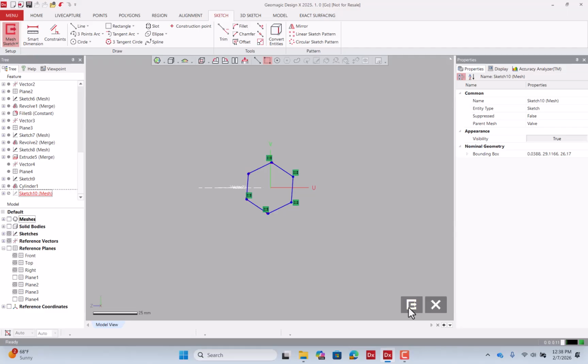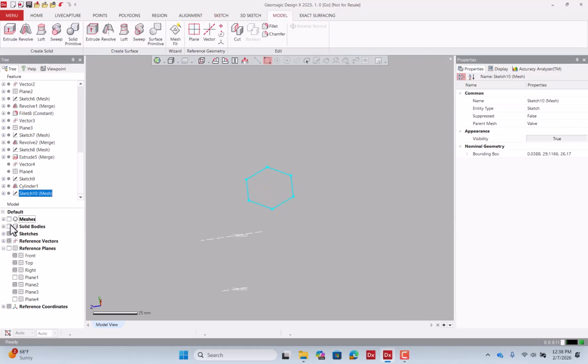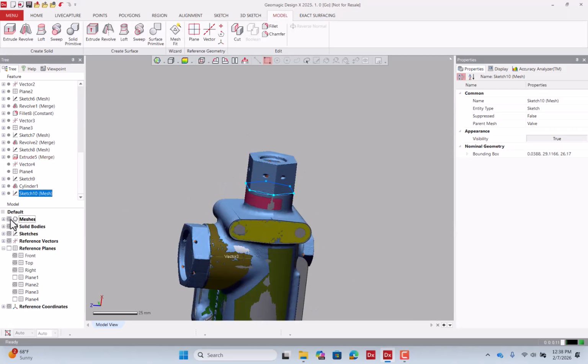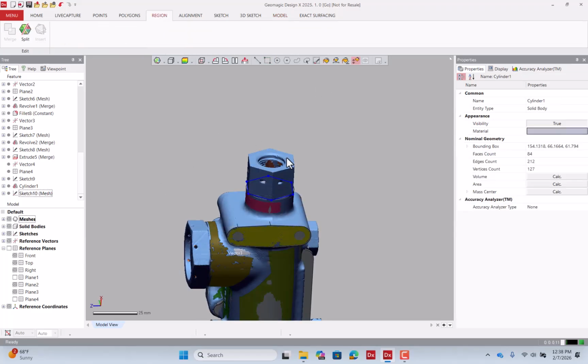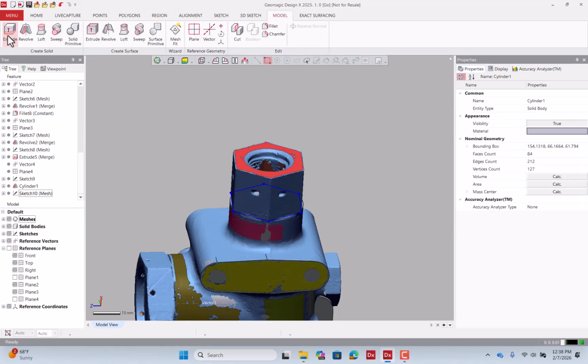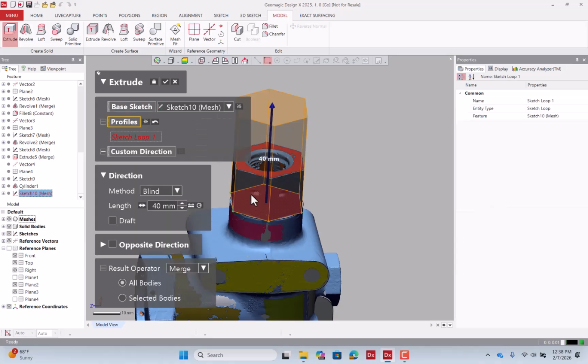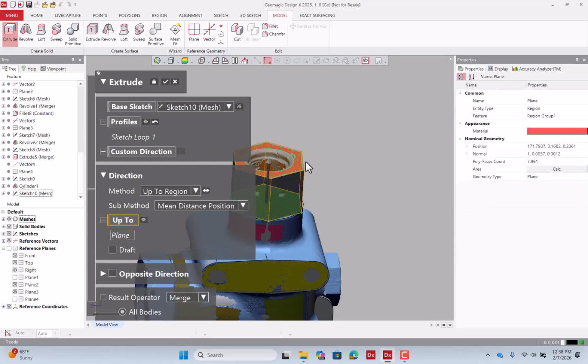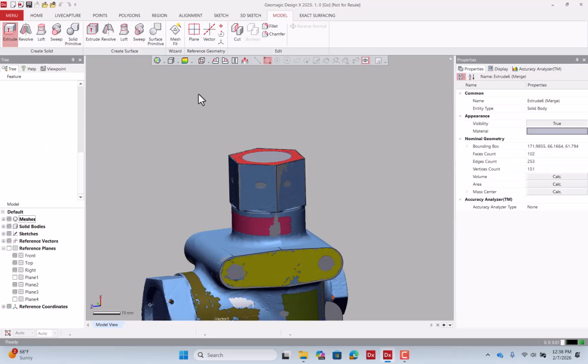And after this, you can come out of the sketch. You can go to the solid. You can show the mesh, and in order to make it extrude up to this region, all we have to do is select this region, insert, and then you go to the extrude command, and you can select this particular sketch and say extrude up to region, and you choose up until this region, and you say OK.